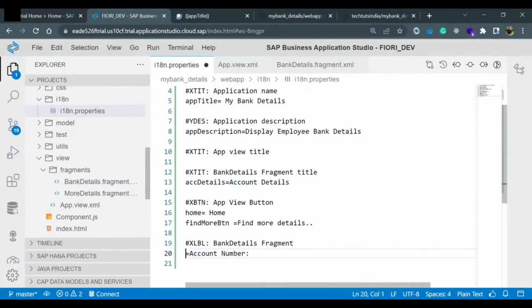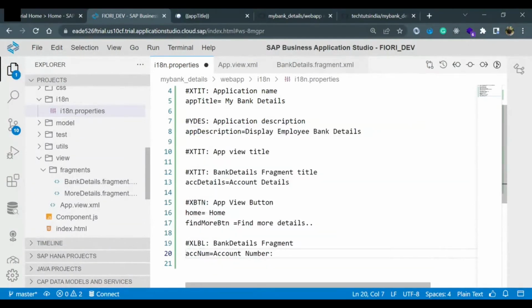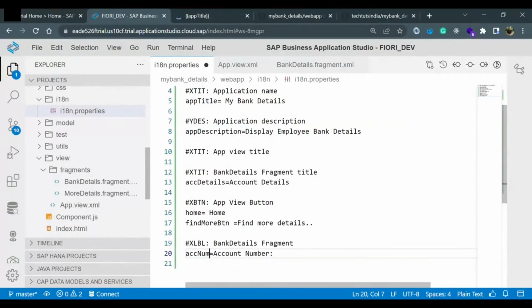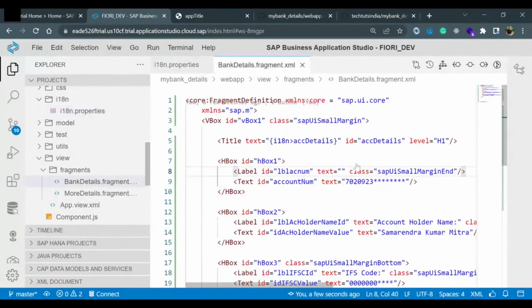I have to write a property for it. So I can say ACC, the shortest which can represent the meaning and how short we can make it. It's not like you put it as AN, because that would be even smaller, right? Don't put it like that. It should be meaningful. Like this, ACC num, you can put account number, copy, remove, close the app view. It is not required now. Bank details, text for i18n. i18n is greater than account number.